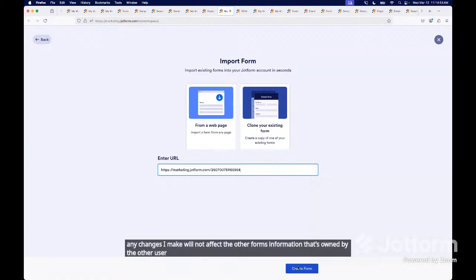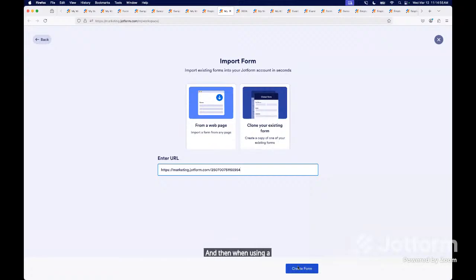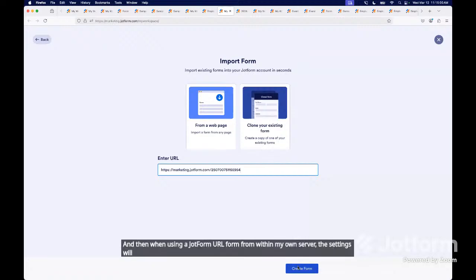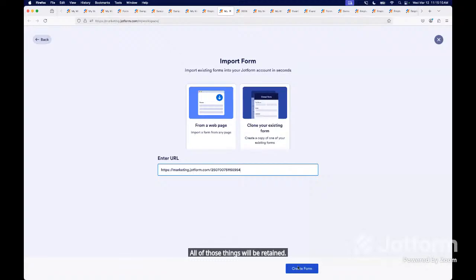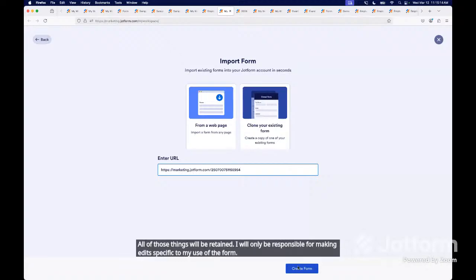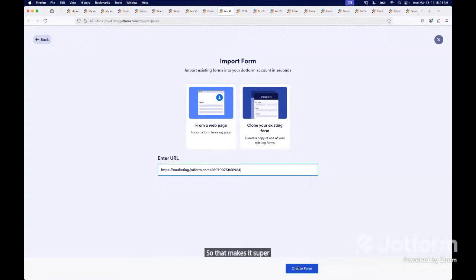And then when using a Jotform URL form from within my own server, the settings will retain. So that will include things like form design for the look and feel, any conditional logic, emails, and workflows. All of those things will be retained. I will only be responsible for making edits specific to my use of the form. So that makes it super easy and super efficient, if I may say so myself.